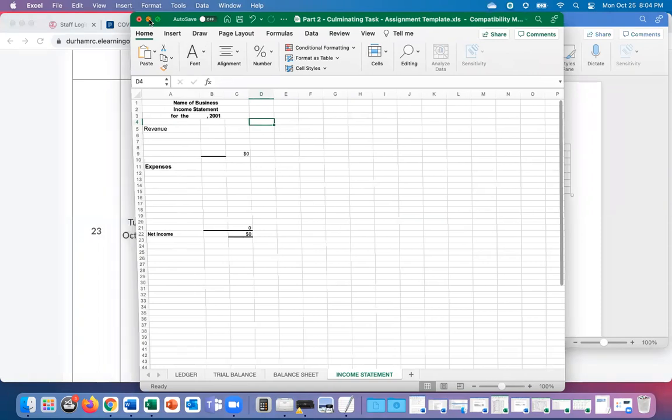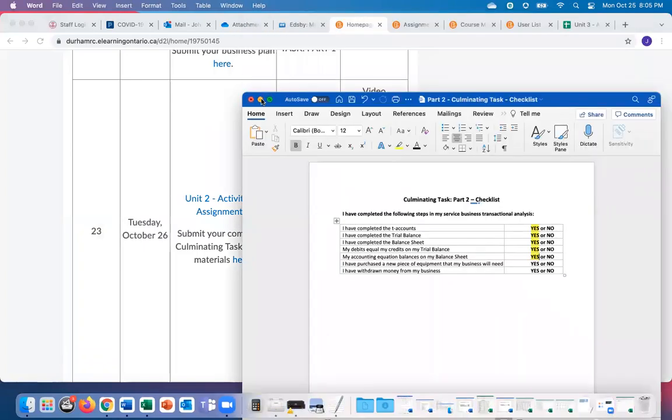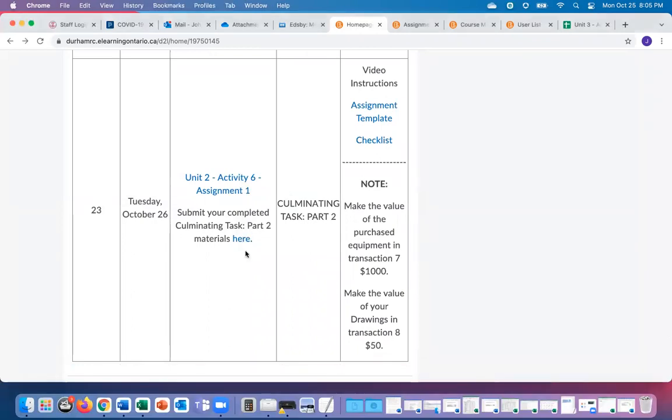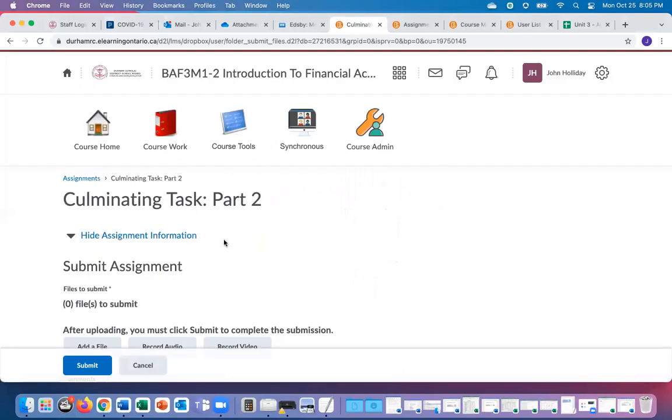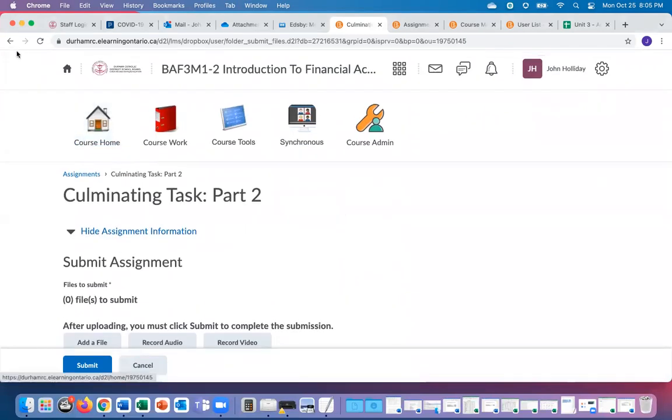All right. And then the last thing is, once you've got your template all filled out and you've done everything that's necessary for this assignment, you can go ahead and click this link here. And this will take you to the submission page for Culminating Task Part 2. You can upload your file, attach it, and submit it, and that's where I'll be looking for it.